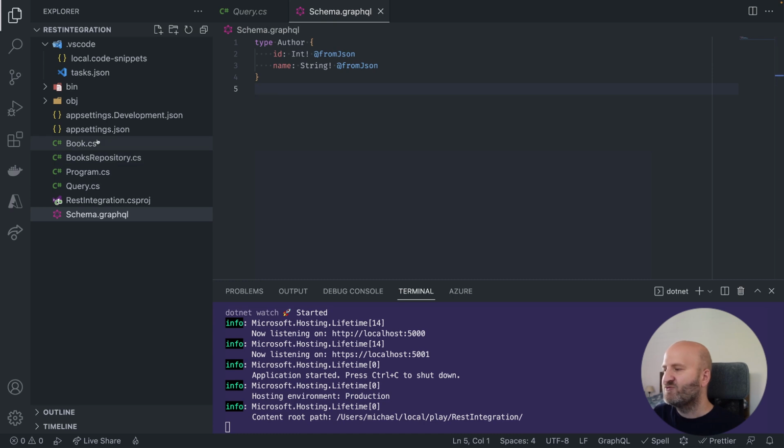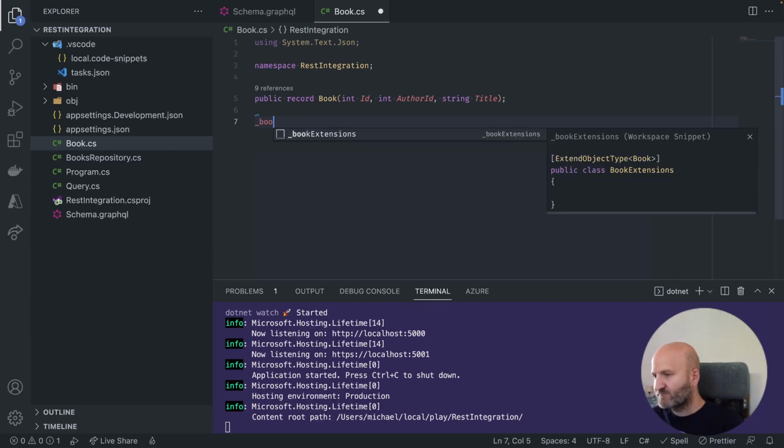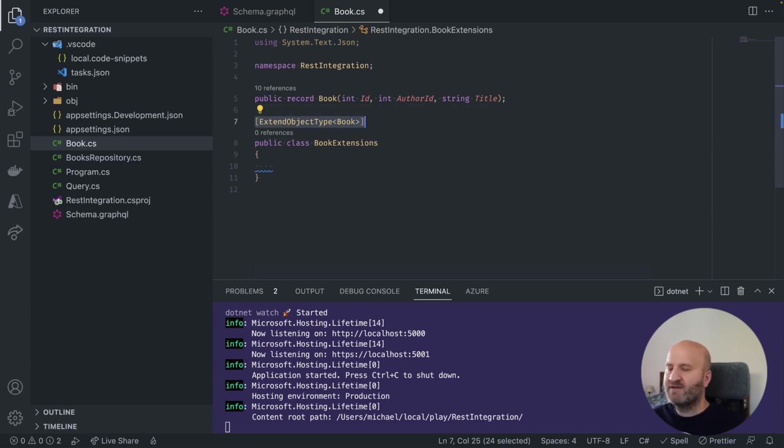The next thing would be to integrate the author type with our book. So let's go to our book entity here, and we don't want to change our entity. Let's say this maybe is in our business layer and we don't want to touch it. There is a way in Hot Chocolate, which we call type extensions, to extend this type with other data, essentially introducing new fields or new properties to this book without touching it. Okay, so let's put in a book extensions class here. We're going to use the ExtendObjectType attribute to mark this type as an extension of this type.